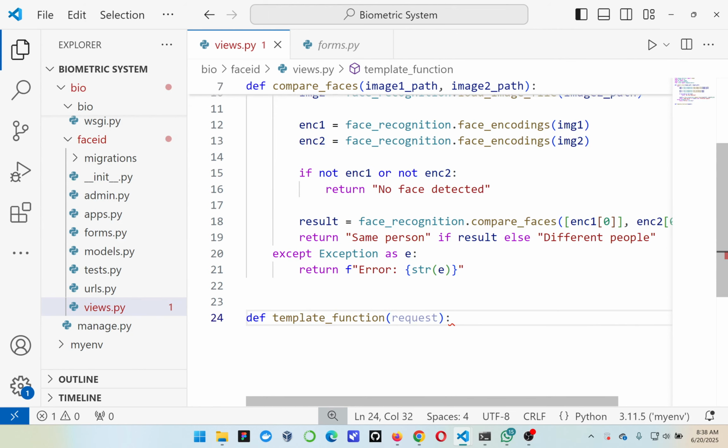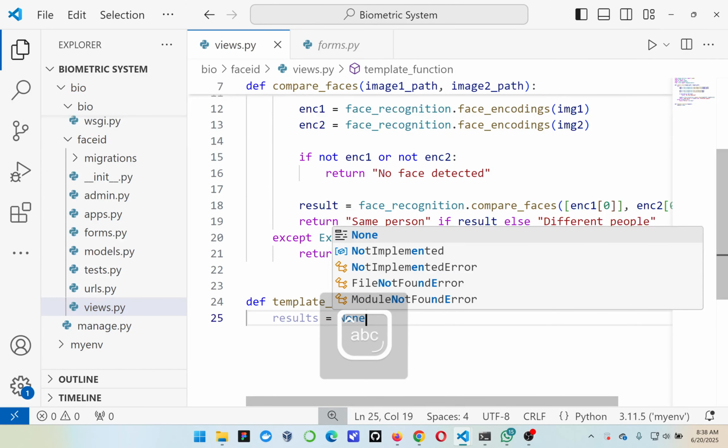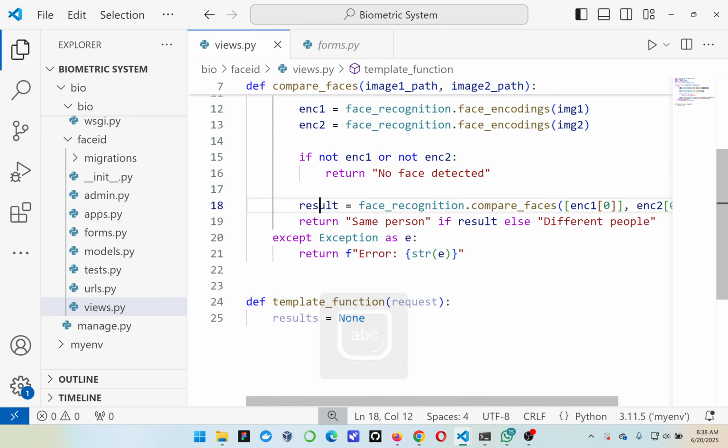Then the next line, we are going to set results to None. So initially, results should be equal to None. The initial results that we are going to get here, we will set it to None, because when the user visits the page, we don't have any image to provide the user with the results of.